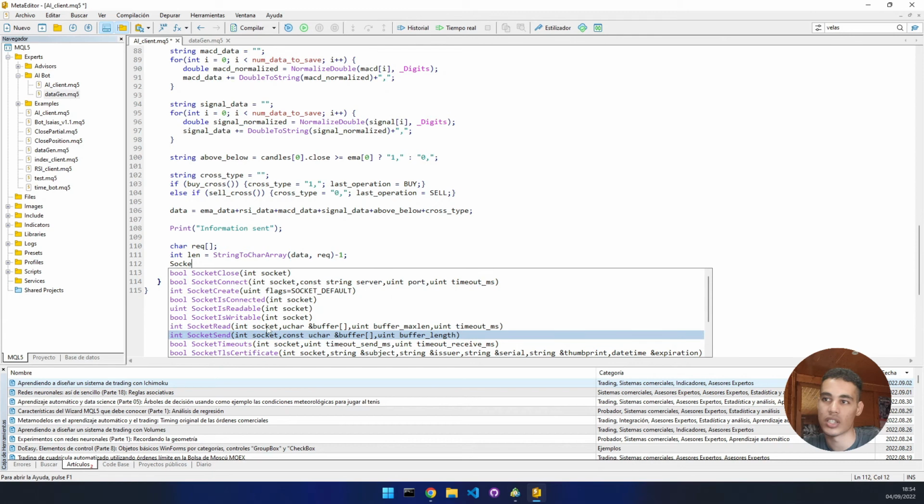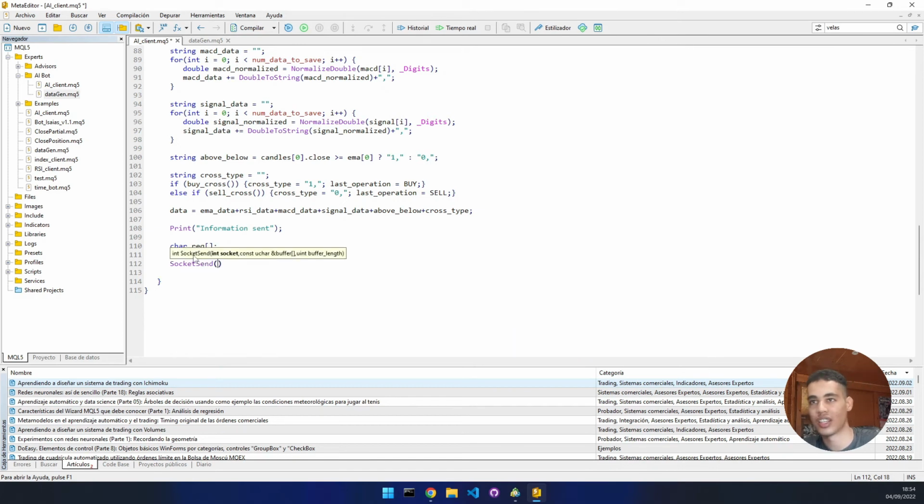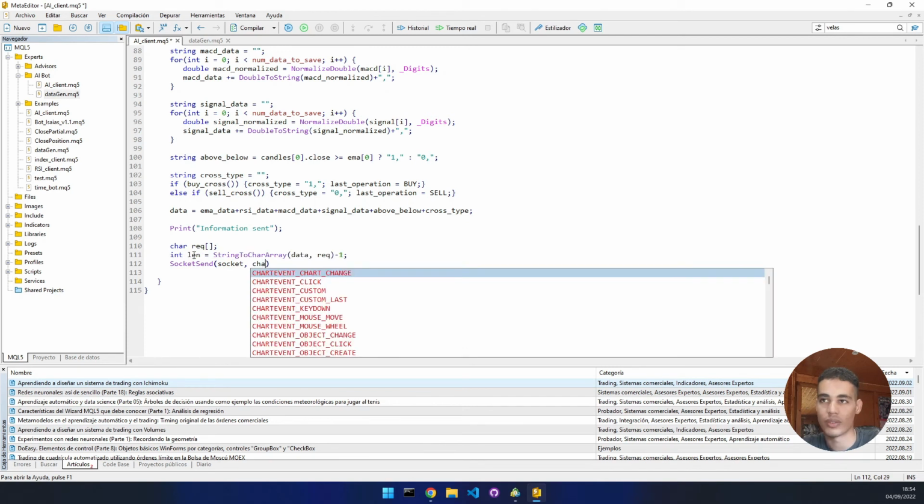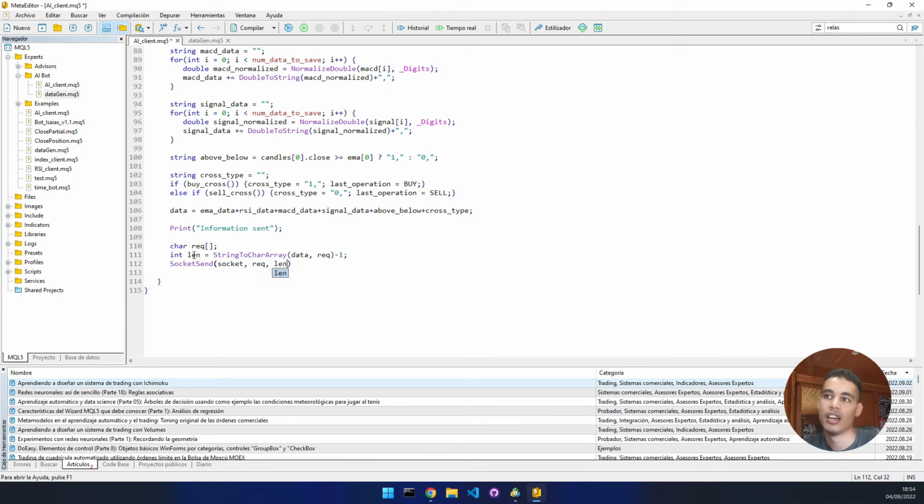So now that we have this, we are going to use the function SocketSend, which is here. You can see that we need a socket, the buffer, which is this, and finally the length of the buffer, which is this. So SocketSend, we use the socket, then the buffer, which is the string. So let's put here rec, and finally the length of the message. That's it. Perfect. Now we need to put that we have sent a message, so this is true.